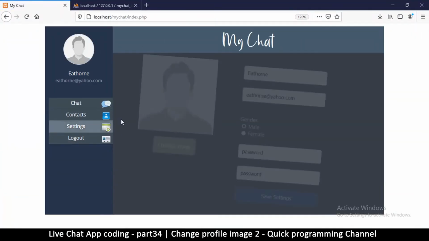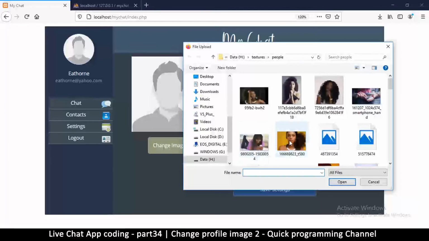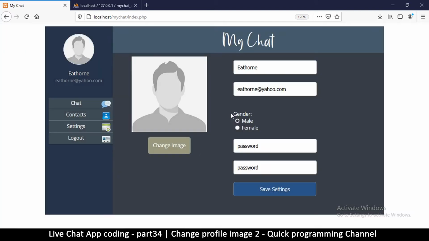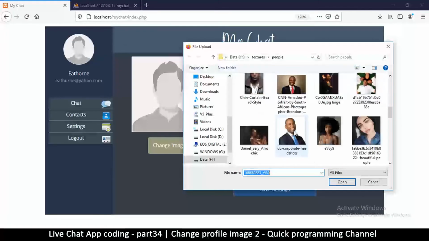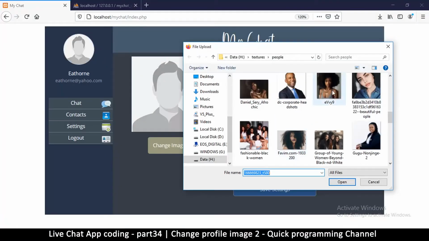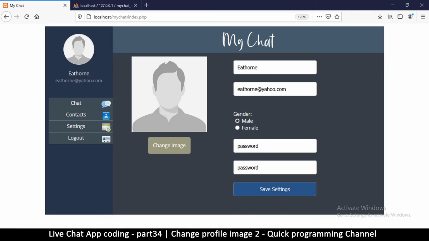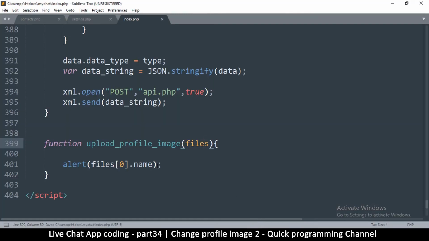So let's try again. Never give up, you try again. There we go. So now we have the name of the file right here. Great. So we can capture that file. If I click here, let me select a different file. Let's see if we get a different name, and there we go. So we have a file right there. This is awesome. So now what we want to do is upload this to the server, okay?